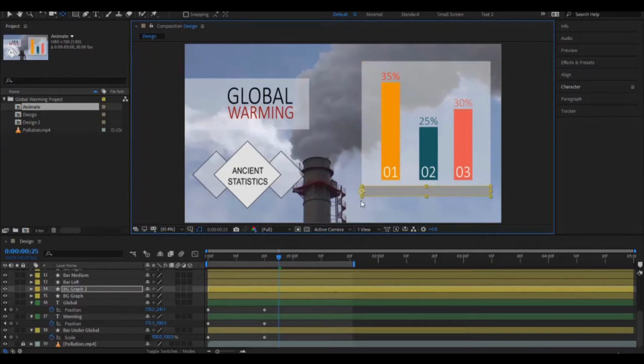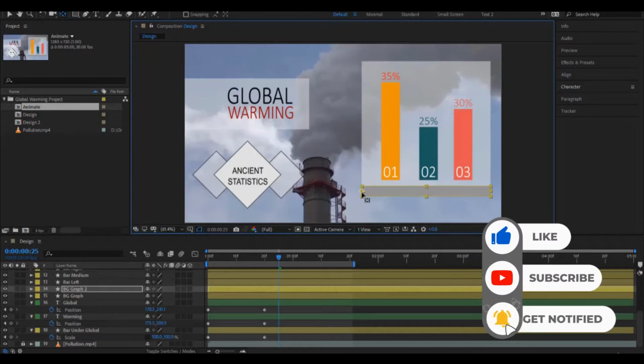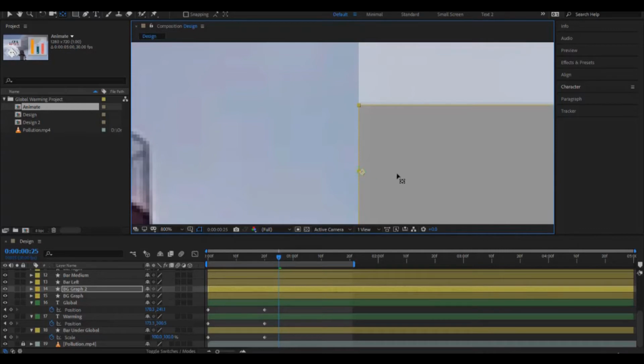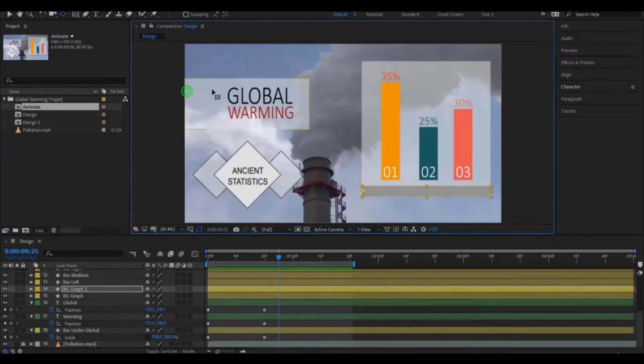Okay, if it's not working with you, like it's jumping, you can just press Alt or Option on the Mac and point where you want to zoom and just scroll the mouse. You notice it's quite good now. You can see where the anchor point is snapping. Let's go back to 100%.